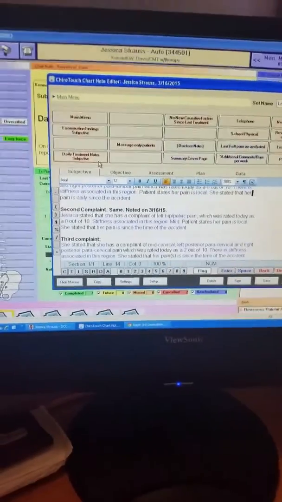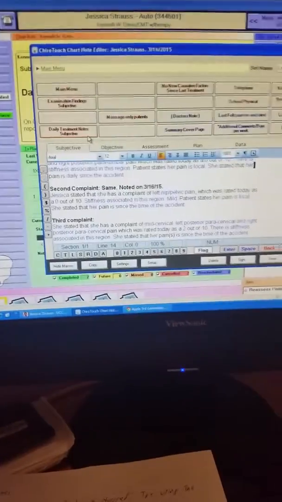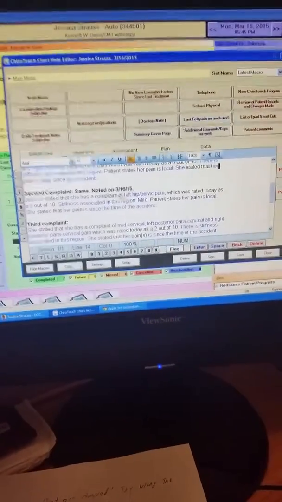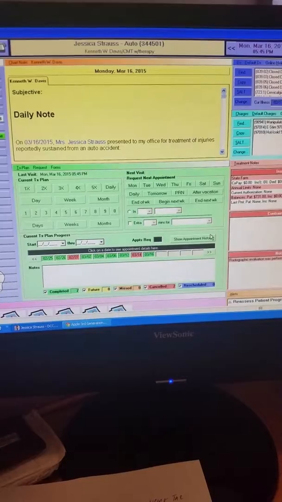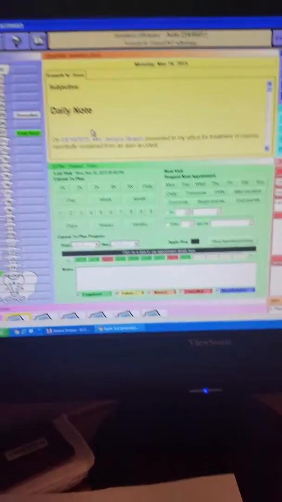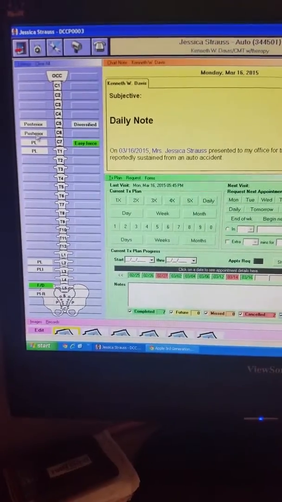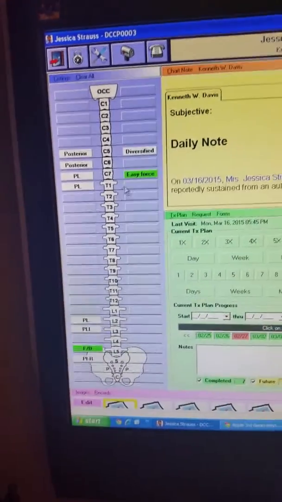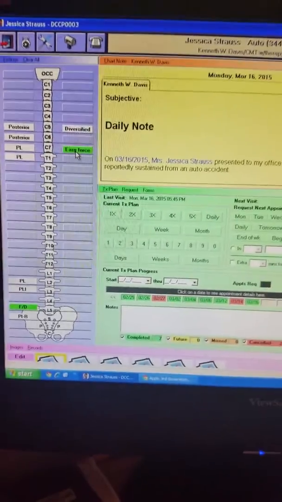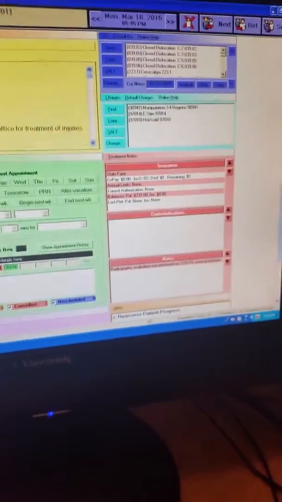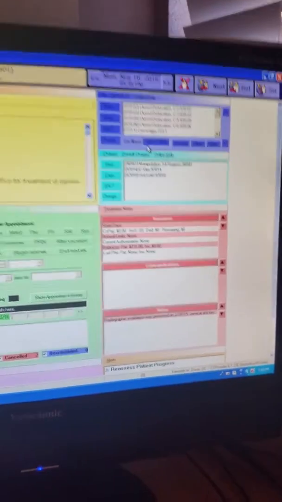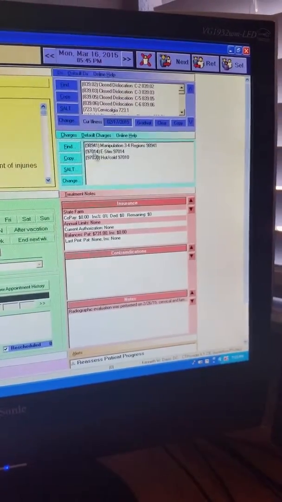Aline, I'm going to show you how to do a SOAP note for the ChiroTouch. When you get into the system, this is the main screen. You're going to see the spine, the listings, and the techniques that I've used to treat the patient, like Easy Force. Over here is just insurance information, which you don't really need to know about or deal with.